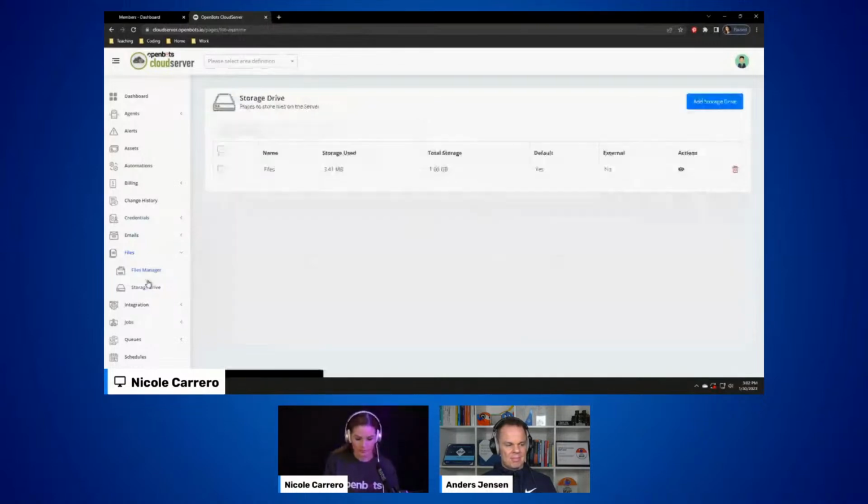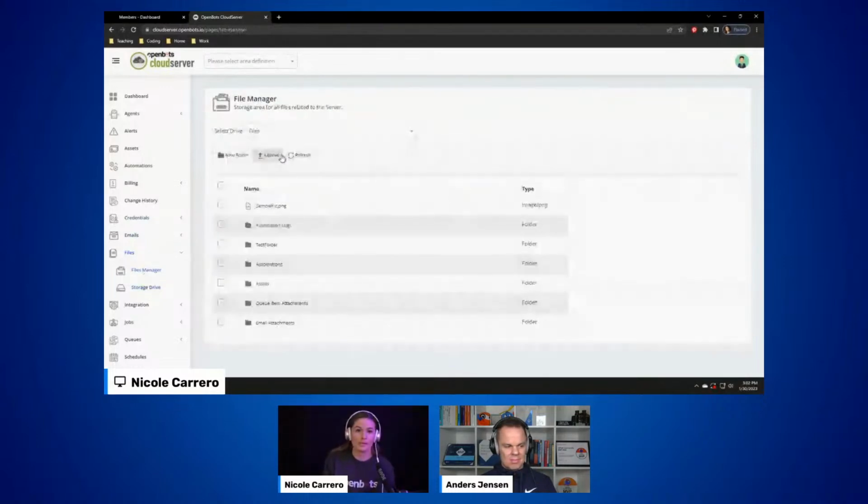You'll see any information for your storage drive. And just by the way, you can upload anything. It doesn't have to be specific to a component of the cloud server. You can upload, as you can see, just sample files and stuff like that, and folders.